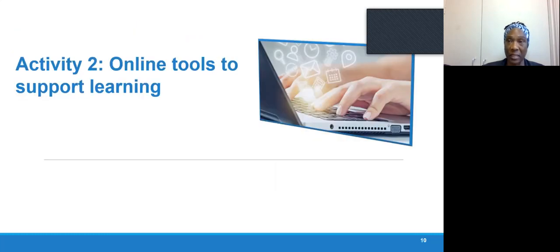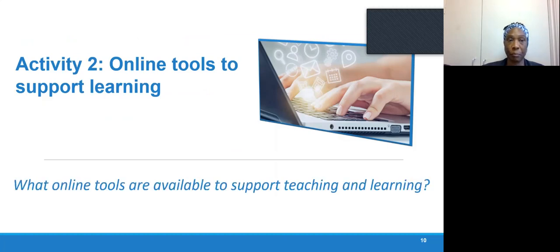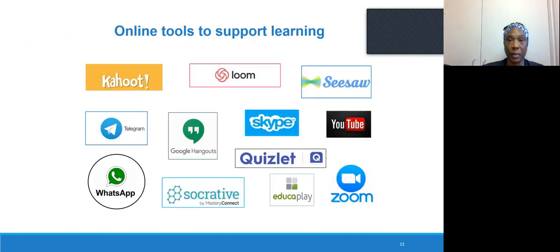Then we moved on to activity 2. This was just to find out what digital tools tutors are currently using and to explore some new tools that you may wish to use in future. So here are just a few examples of the digital tools that can support teaching and learning. Kahoot is a quiz activity that's suitable for working with children. It's colorful, competitive, and easy to use, and it's great for formative and summative assessments.